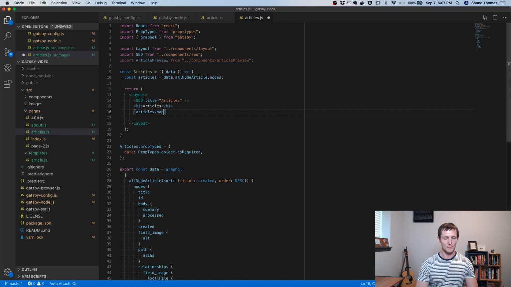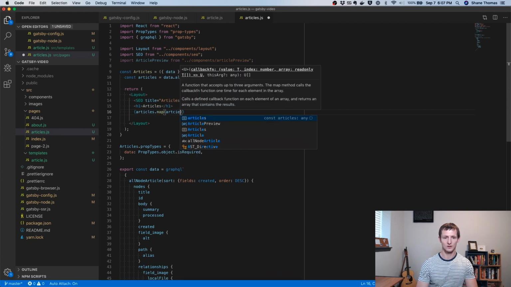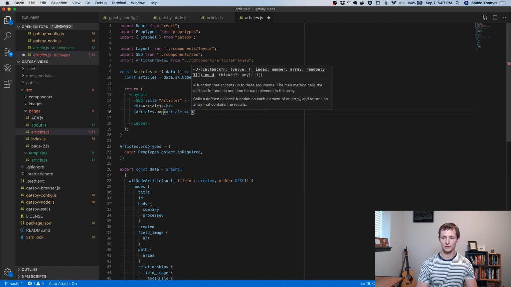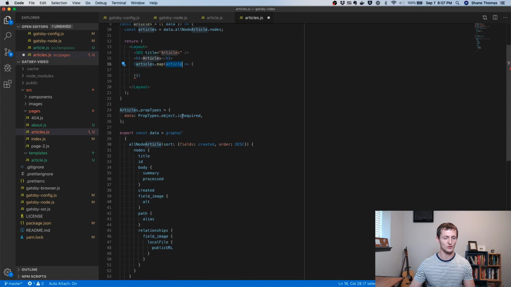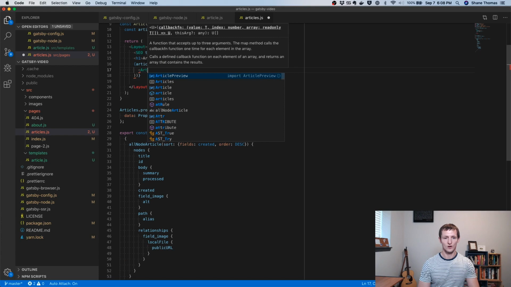So articles.map, we just call the map function. And we're going to call our variable article, and we can do something like that. So now we just need to fill this in. Inside here, we're going to have access to this article, which is going to have article.title, .created, any of these items here. It's just starting on this level. So we're basically starting inside here, and we can grab any of this data. So let's create our ArticlePreview.